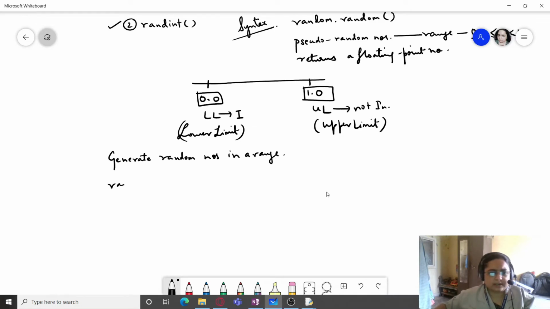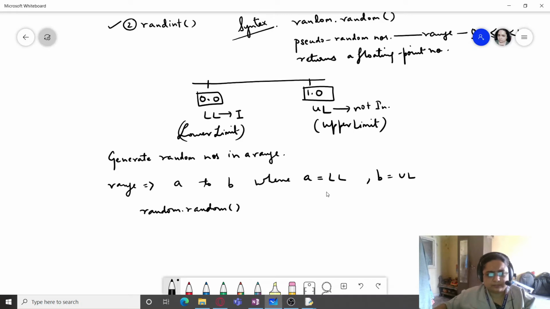If the range is A to B, where A is the lower limit and B is the upper limit, in this case how are we going to generate the number? We will write random.random multiplied by upper limit minus lower limit, plus lower limit, which is random.random times (B minus A) plus A.